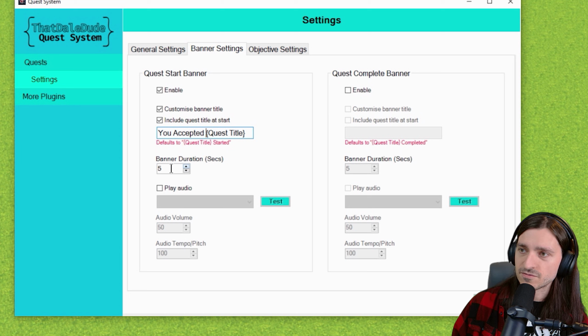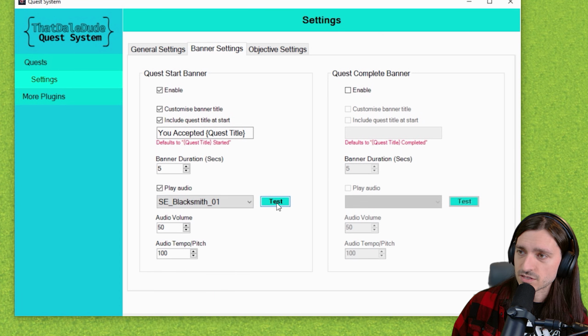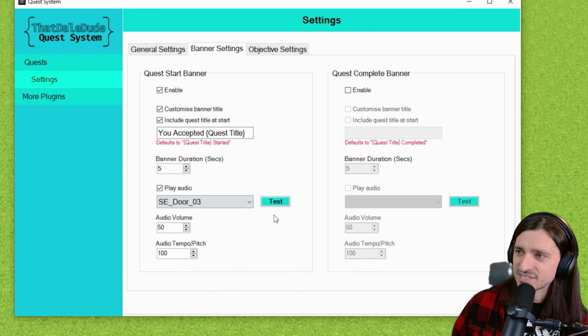The banner duration is set to 5 seconds. You can raise or lower that as much as you like. You can play the audio, and you can select whatever audio you like. We can just choose, like, that's a whole song. We don't want that. Blacksmith. There we go. Oh, that's also a looping sound effect. We need not loops. There, I just want a door opening. That's the sound. You've got audio volume and audio tempo and pitch here as well.